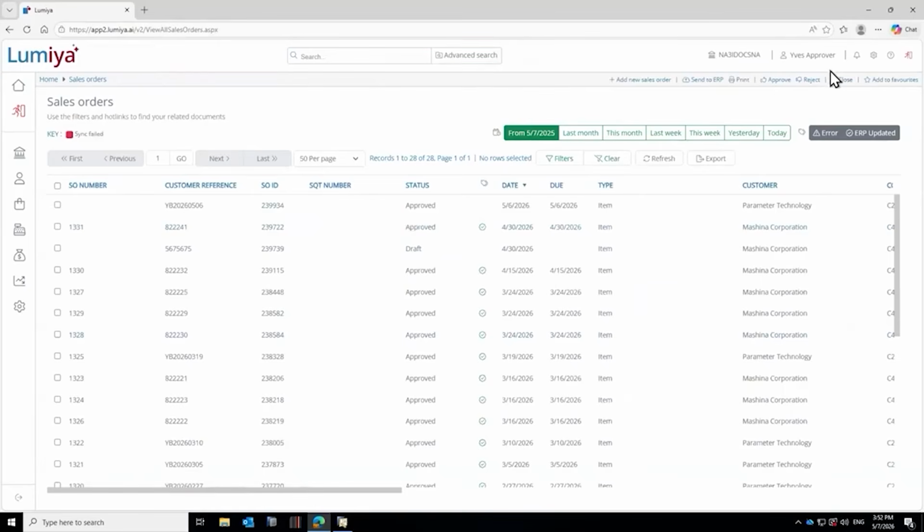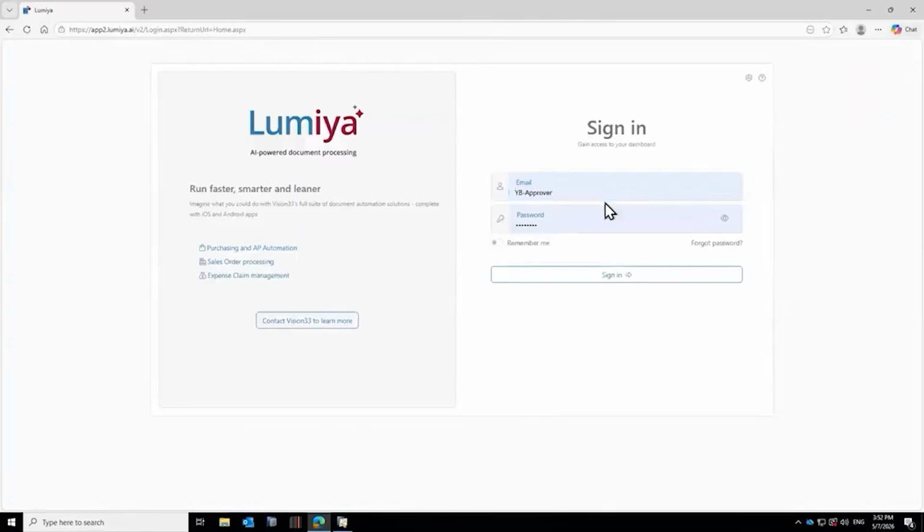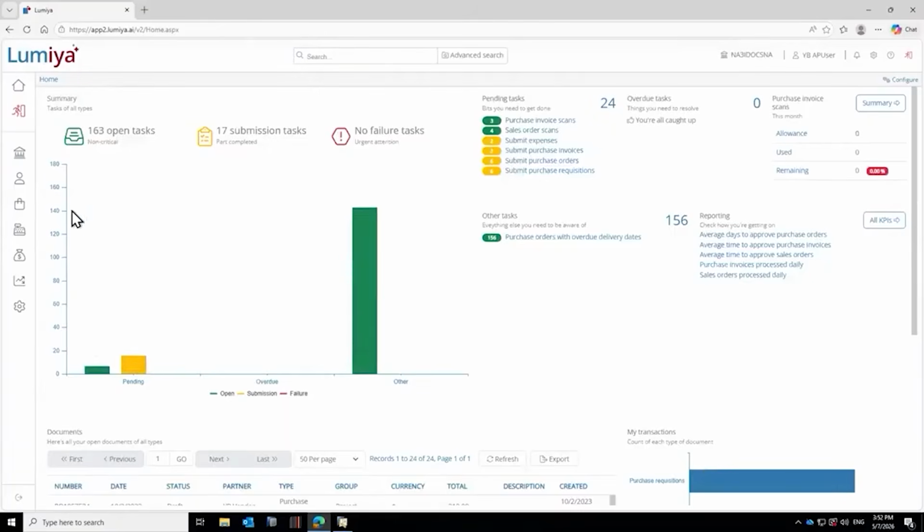My user approver does not have much rights in my system right now. So allow me for a second to log back out, log back in as my other user called AP users, and show you something.